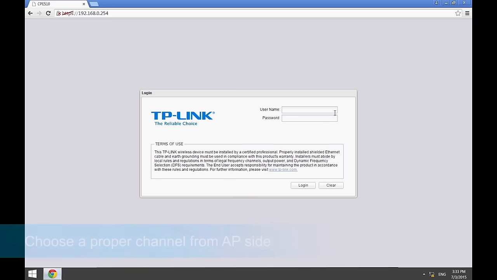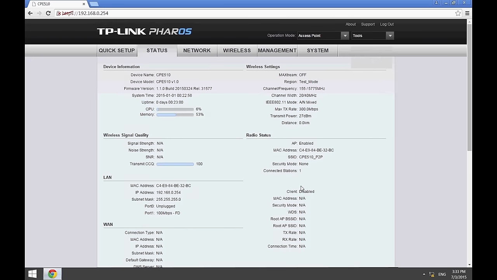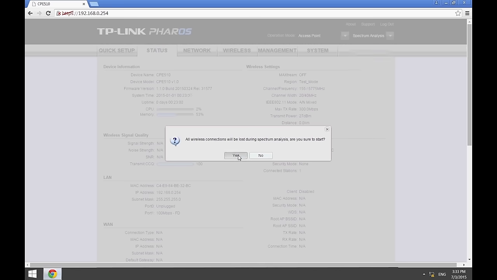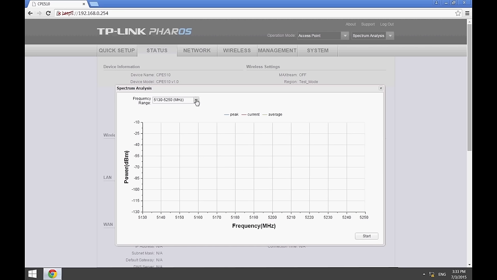From the AP side, you should perform a spectrum analysis to find the most suitable channel. To do this, choose the Spectrum Analysis tool in the toolbar, select the 5730 to 5850 frequency range, which corresponds with band 4, and then click Start. This allows us to see the signal strength and environmental noise for each frequency in real time.